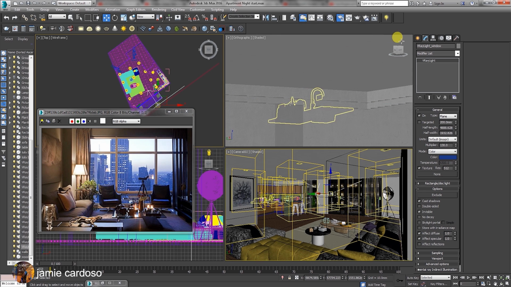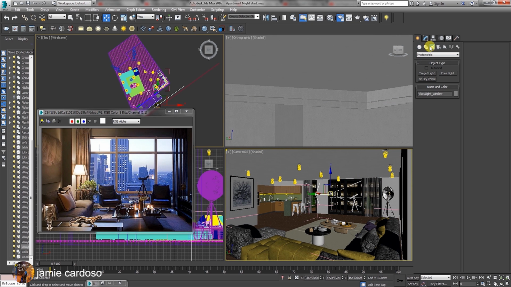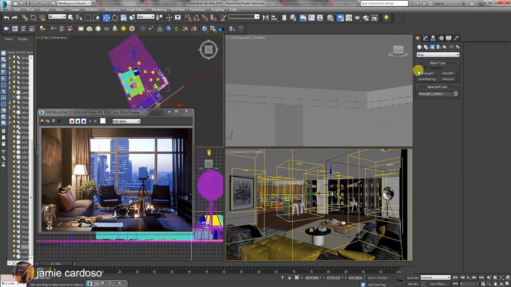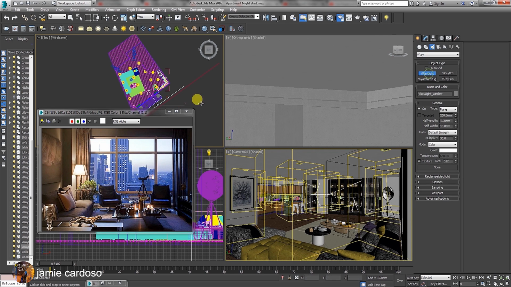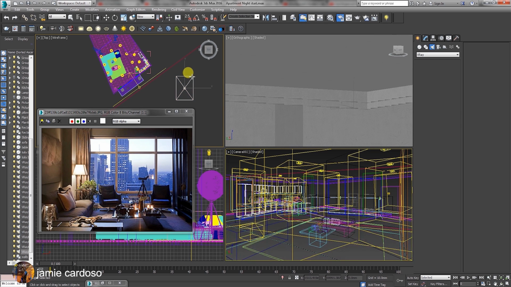Next, let's close the control panel and create a V-Ray dome light. To do so, click on the light button and choose the V-Ray option from the list. Next, click on the V-Ray light button. In the top viewport, click and drag to create the V-Ray light object.